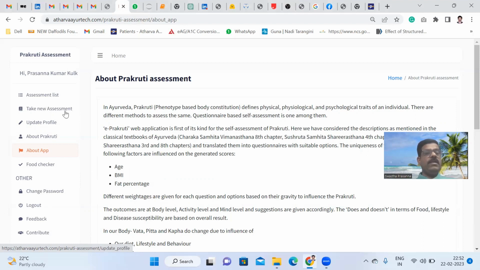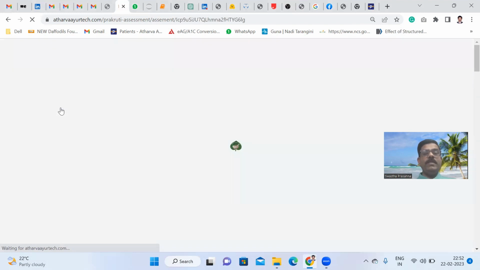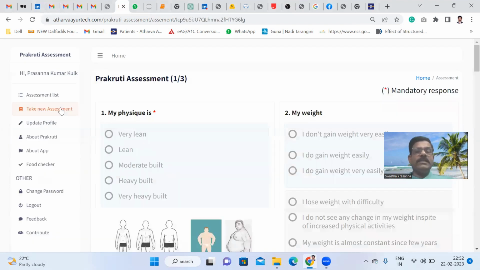Assessment. Now, let me take you to the very crucial or core part of this Prakruti assessment in this e-Prakruti app. So let me start that. I will click take new assessment. Basically, this e-Prakruti assessment is divided into three stages. One, assessment of these Vata Pitta Kapha parameters at build level or body level, at physiological level or activities level, and at mind level or psychology level.